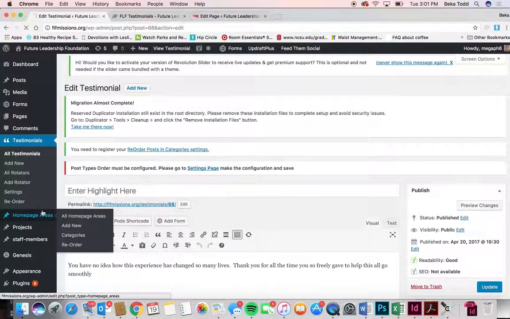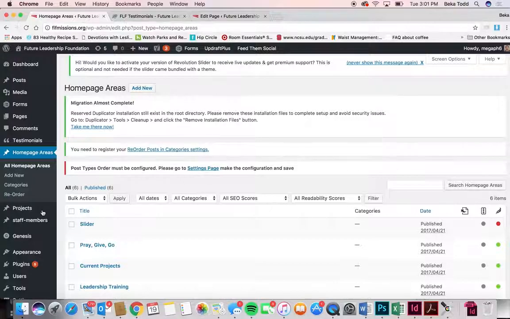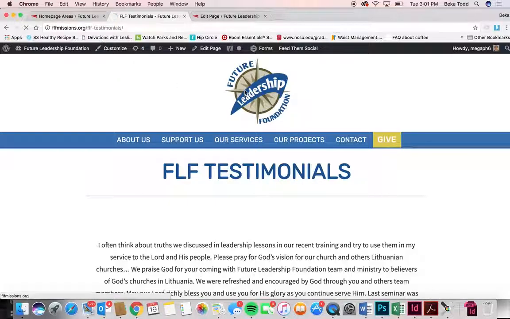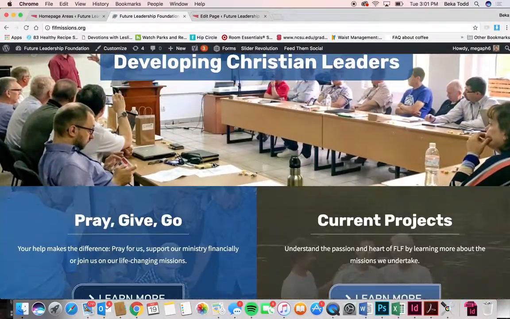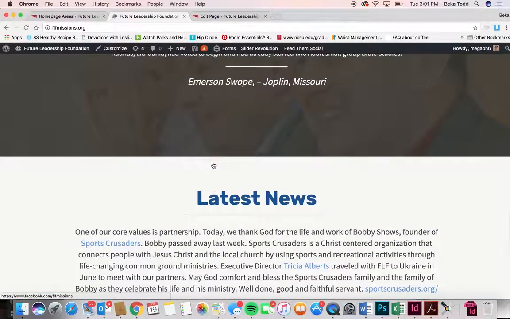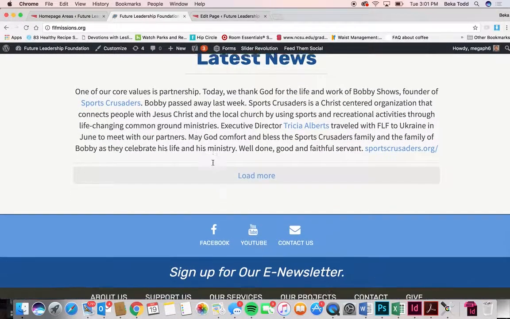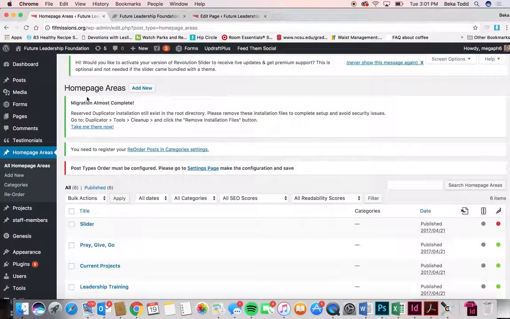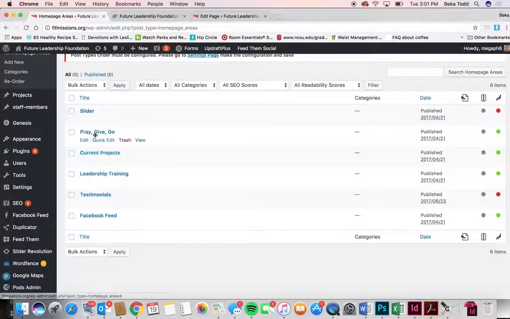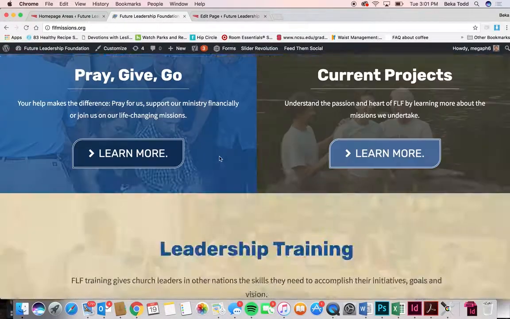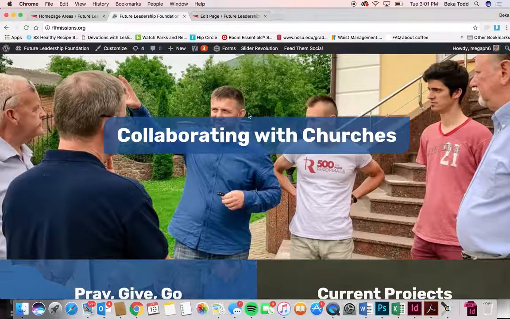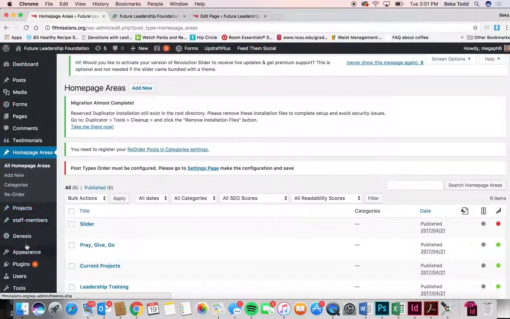So let's move on to homepage areas. This is, as you would imagine, the areas of your homepage. So I'll just kind of show you how we created these. So the first one is a slider, which we created through Revolution Slider. So there's just a short code here on this page, and I'll show you how to edit this slider more towards the end. It's kind of further down.